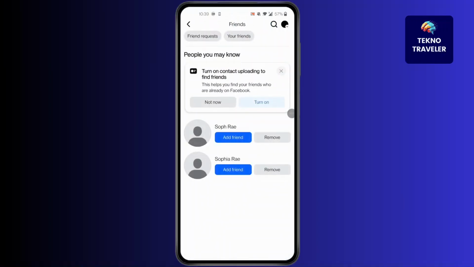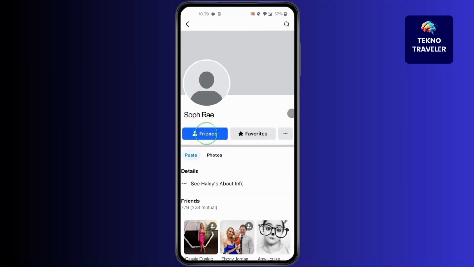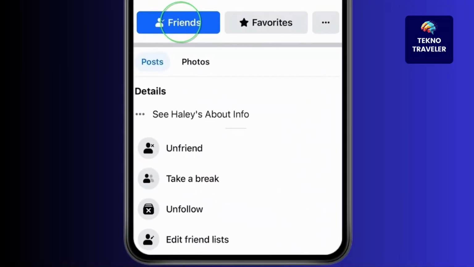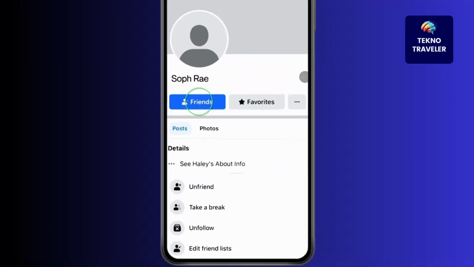Simply click on the person you want to restrict from your friends list. After you click on their profile, you'll find this kind of screen pop up. Click on Friends, hold on to it, and you'll find all these options pop up at the bottom. Click on Edit Friends List, which is the last option.